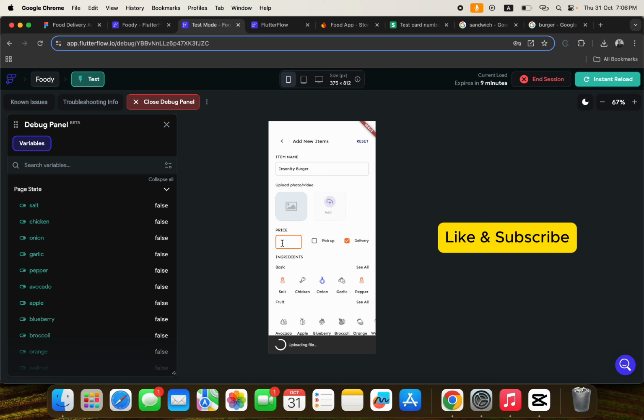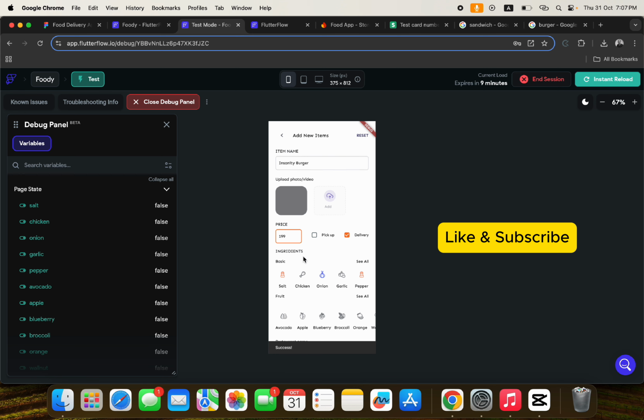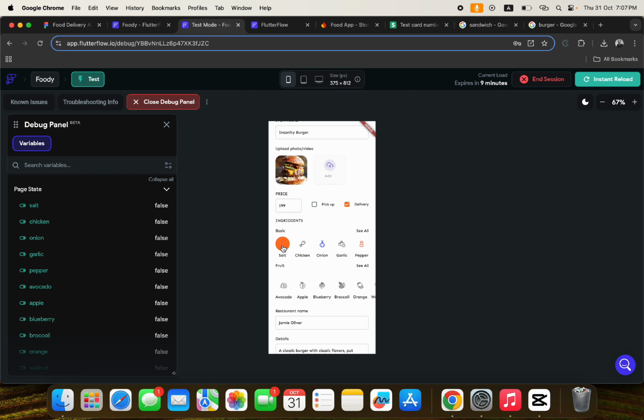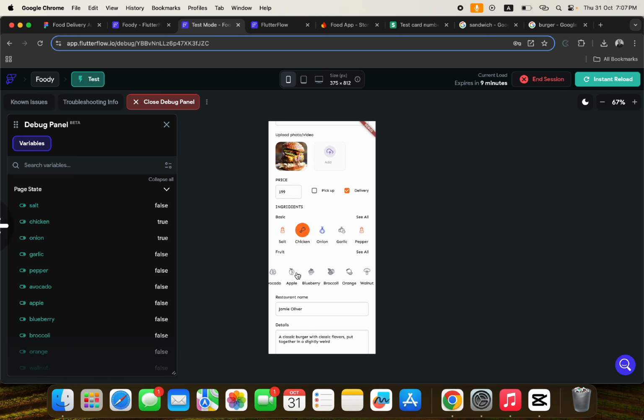So then I can put a price, $1.99, and what is inside this burger. So I can actually select this. Right, this is like salt is there and chicken is there. If I want to remove this one, I can just double tap, and then there's onion, right? Okay, so maybe let's leave these two items alone. So then I can select this one and select apple as well.